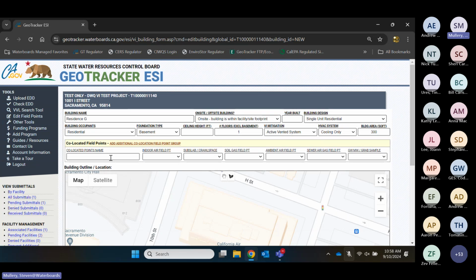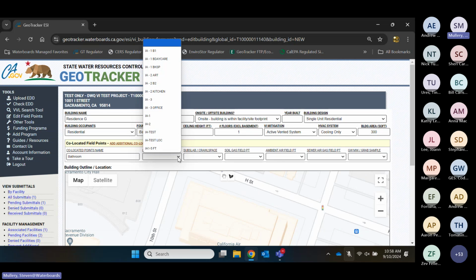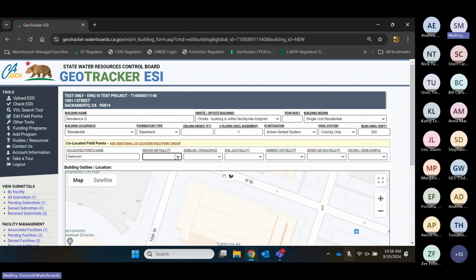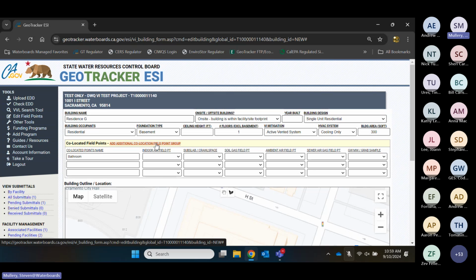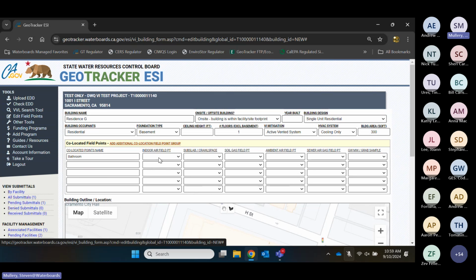The next spot is the co-located field points. Often within a building, you have different areas like a bathroom or a kitchen or bedroom 1, where you collect some kind of co-located sampling. So you have your indoor air and your subslab, or your indoor air and soil gas. You have your above ground air sample plus your subsurface sample that you are trying to co-locate to better understand what the vapors are doing when they're coming in. And here you can create as many co-located points as you need for a building. Say you had 3, 5, our larger warehouses sometimes have 20, 30 sampling points.